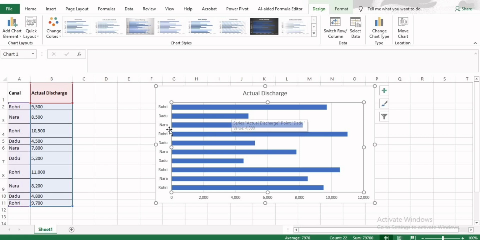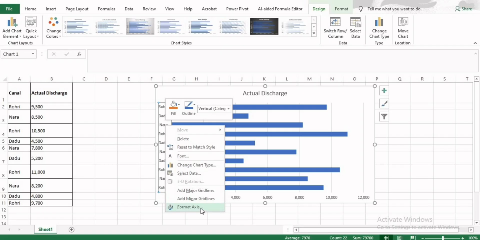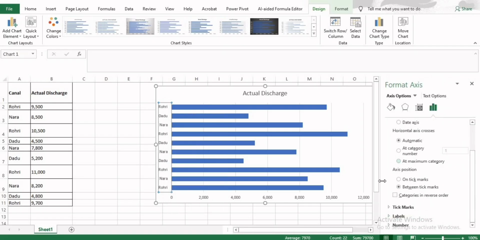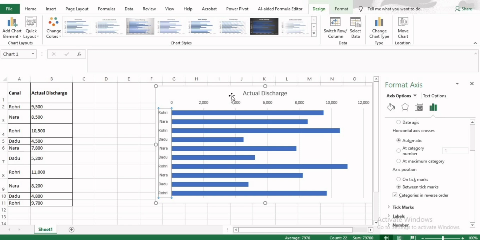Now say suppose I want this data which is at the bottom to be on the top, and how would I do it without changing my table? For that I'll select the label, right click it, and again go to format axis. Now over here you can see this option, categories in reverse order. I'll check this, and now you can see the data has become reversed.